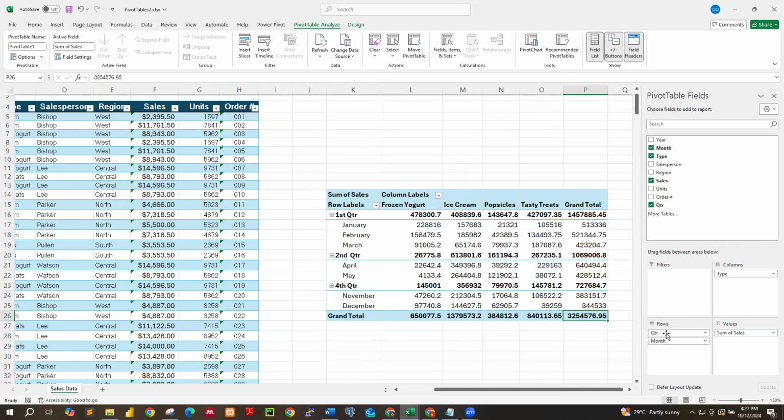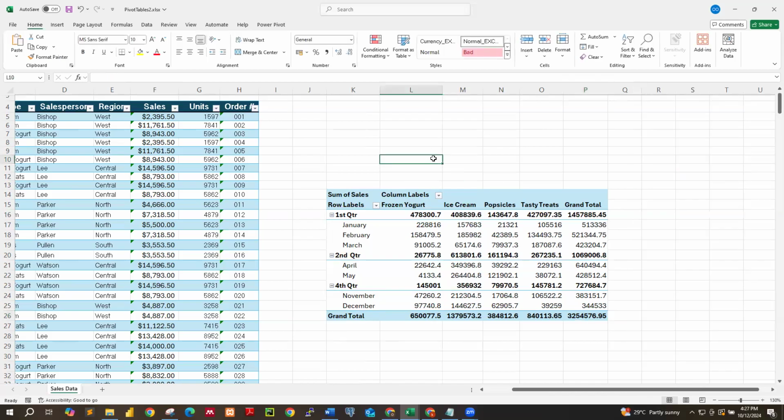Now you can just shift this one to come beneath the month. You can just try and explore. So this particular tutorial is just focused on groupings. So that's what we did, groupings.